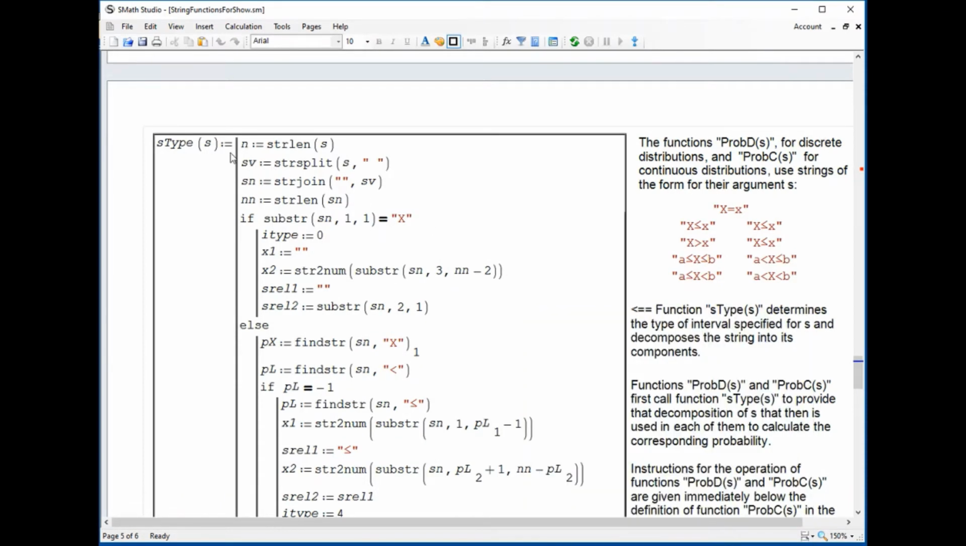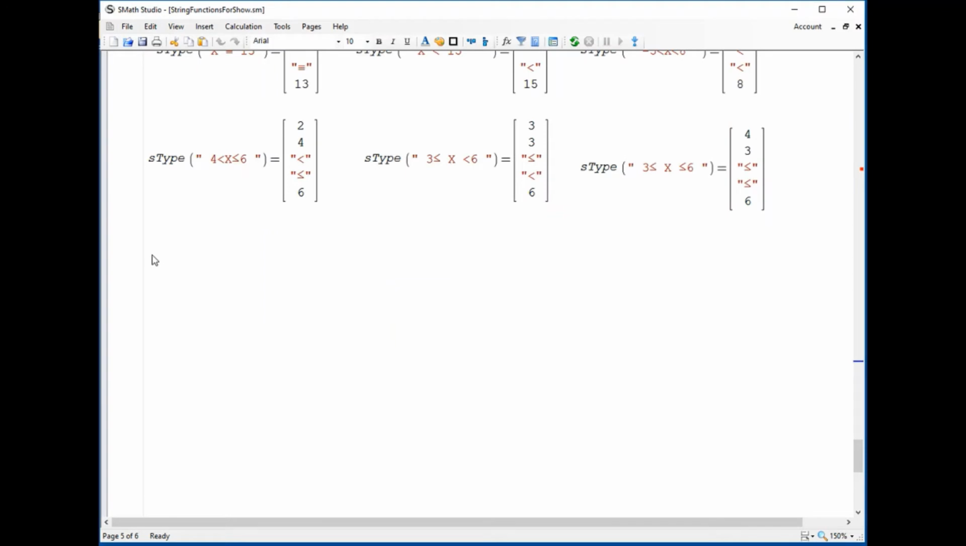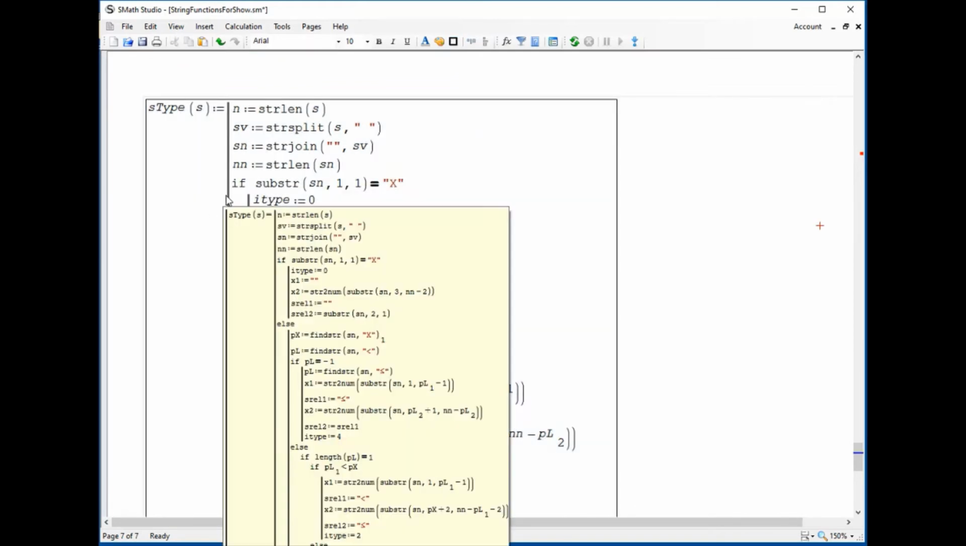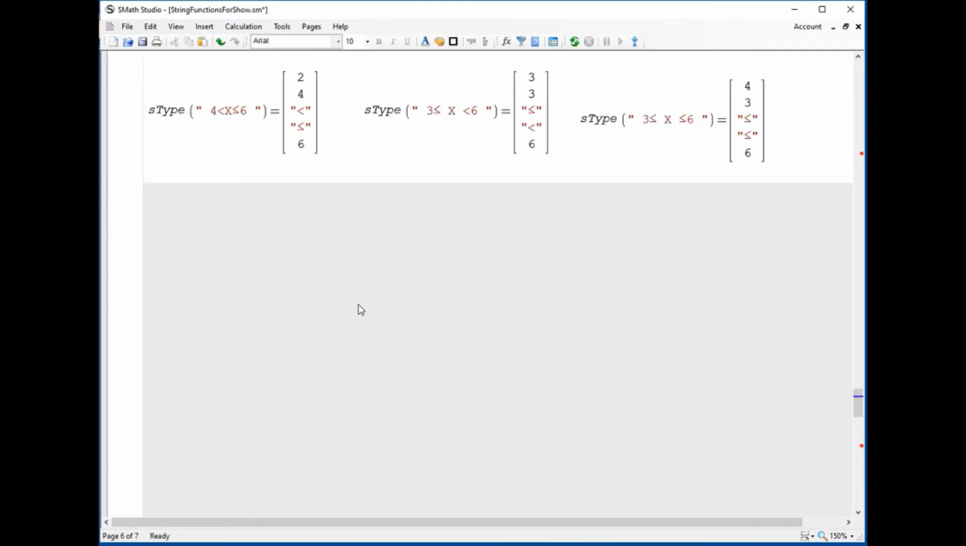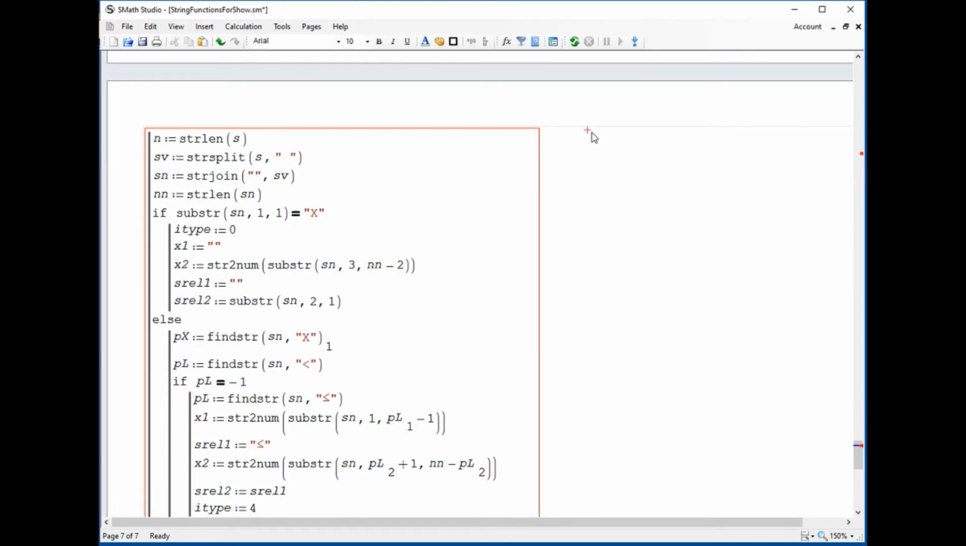I'm going to take this function and copy it below, and then we're going to look at part of the function. I'm actually going to show you the right-hand side of the function and see the step-by-step application. So suppose that I have a string S, and that string is going to be 3 less than X less than 5 with several spaces in here. First thing I do is calculate the length of the string, string length of S, and that gives me 13 characters.